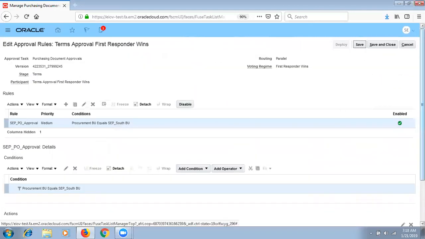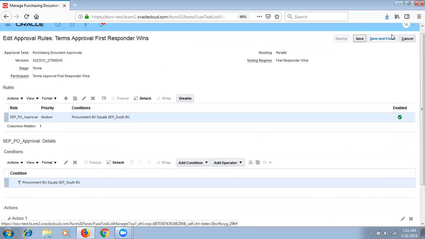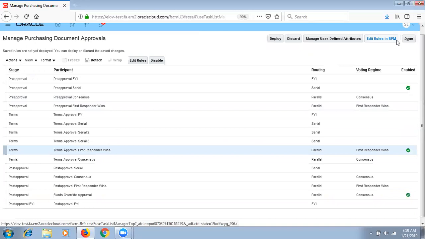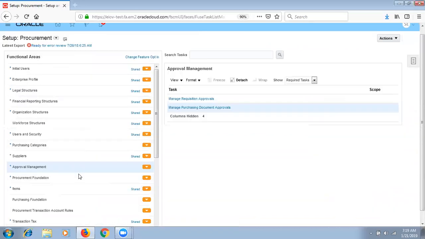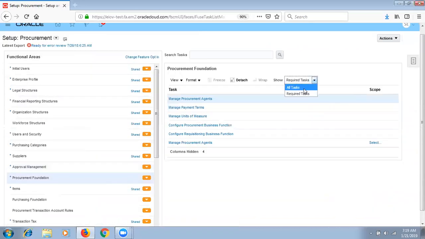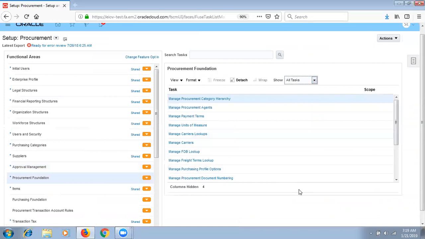Like in E-Business, we have one profile value, right? MRP default sourcing rule. That is different. That's used for common sourcing for everything. Here we are using the MSP default sourcing assignment set, right? We just enable it. Select deploy. So this setup is fine. Select done. Select procurement foundation. Let's quickly cross-verify.